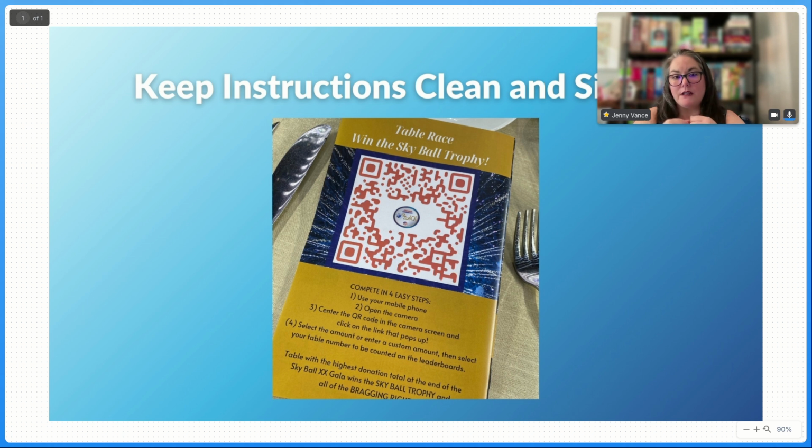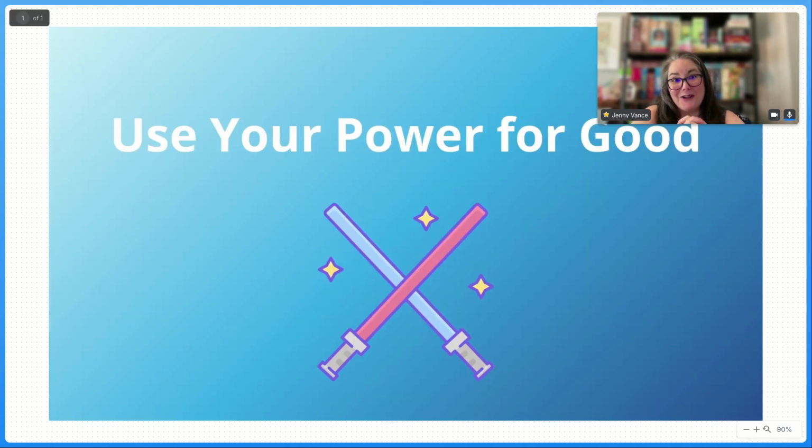Make it very clear to them how to participate and make simple instructions. Okay. And then thirdly, use your power for good.